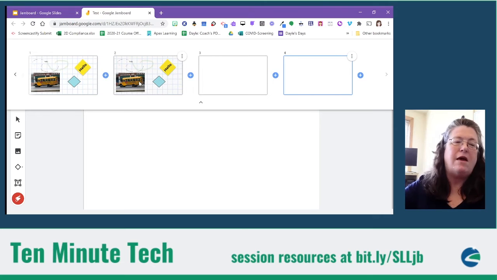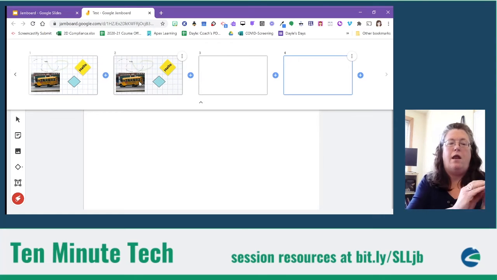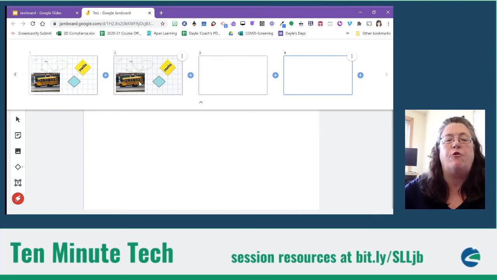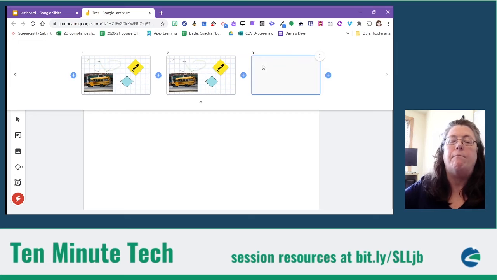So you can easily see how you could set up an activity on one and then copy it for all the members of the group. Well, I've got these blank ones here, and I don't really want them. I can delete them by using this as well.